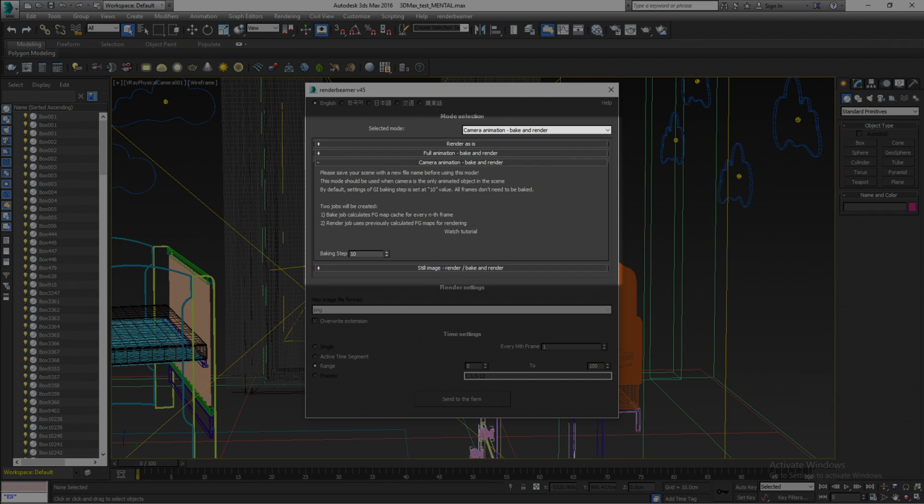Camera animation mode should be used for scenes where the camera is the only animated object. This mode works in a similar way to full animation. The difference is that camera animation mode provides the option to make GI caching with steps.